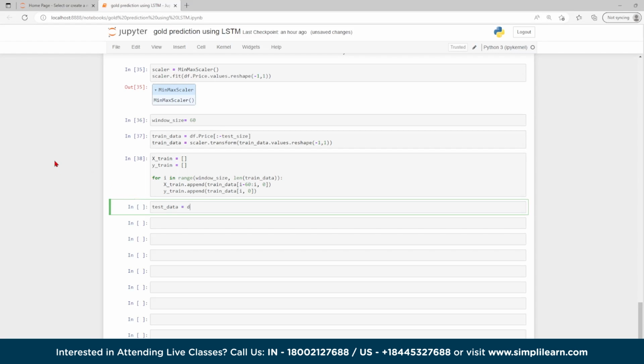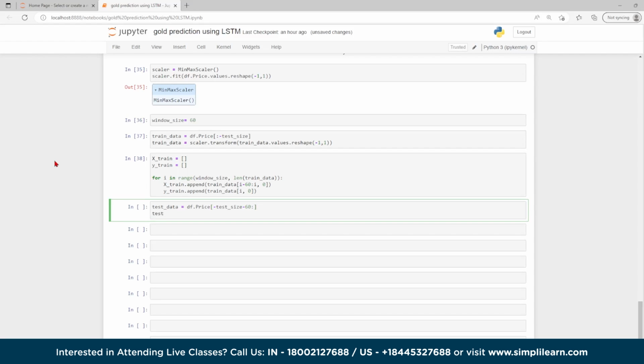test_data equals to df.price[-test_size - 60:]. Okay, then test_data equals to scaler.transform(test_data.values.reshape(-1, 1)).